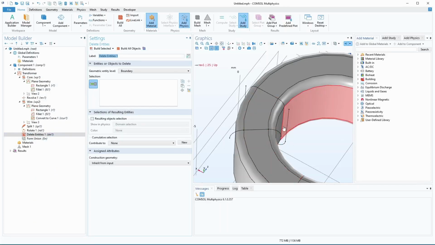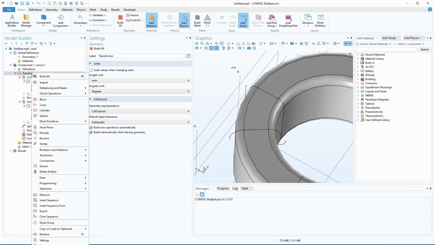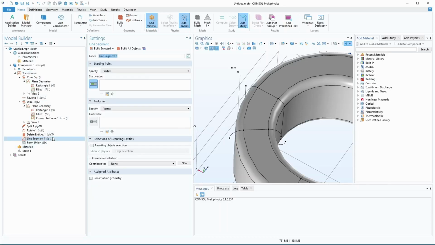See how it's on boundaries right now? I can't select that. We need to get this drop down to edge. We can select this, build selected, so now that's been deleted. We can do here, more primitives, we want a line segment. So vertex, start segment, see this is green, so we're doing the start segment. It's going to be this dot. For the end, we have to click here. End vertex is this dot. And now we can build the selected.